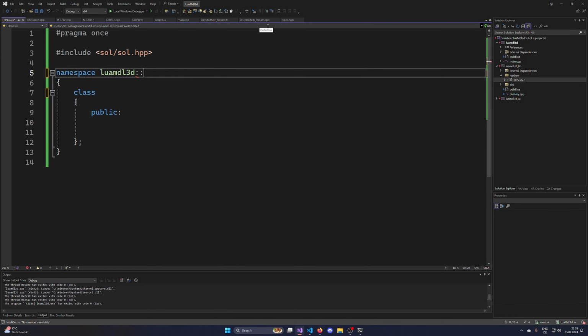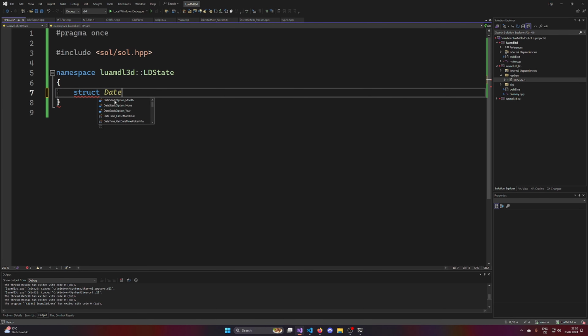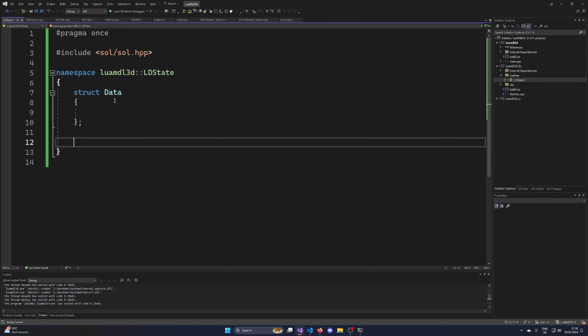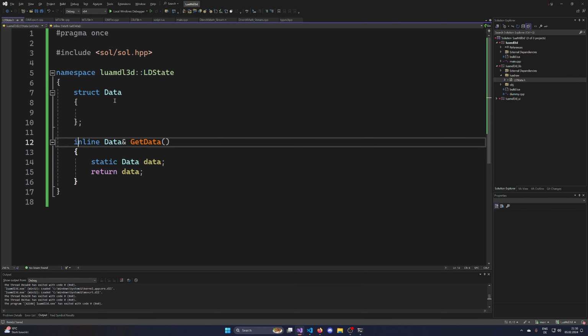LD state is now going to be a namespace, which does look odd. And then I'm going to have a data struct in here that's exposed, and this data struct is going to have an instance. So I want to have an inline data reference get data, and this is going to return, first I need an instance, a static data instance. We could also just call it data, and then we can return data. So this is now exposing data to the public.